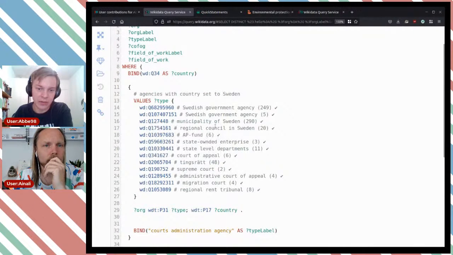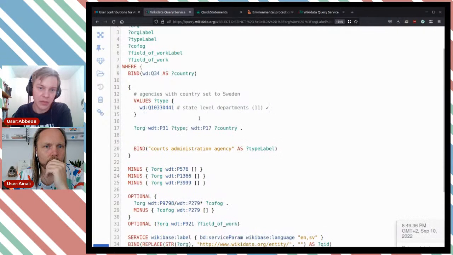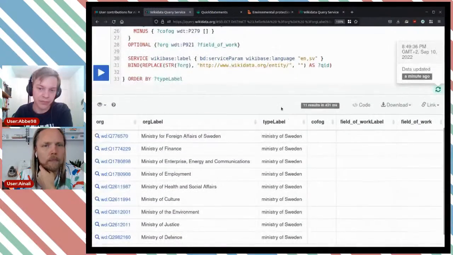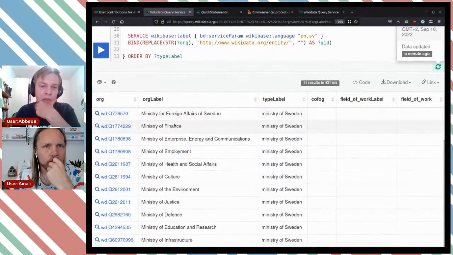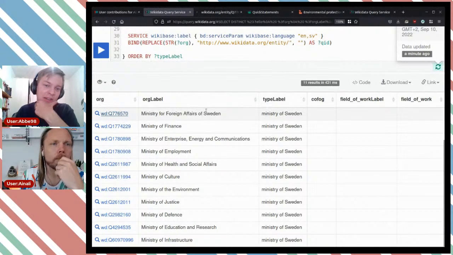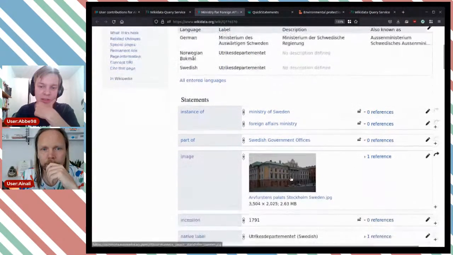And I want the pop-up to disappear. State level departments, type. That's more like it. And did that one and that one. There we go. So for example, Ministry of Foreign Affairs. I think that's a given one. It's Foreign Affairs.